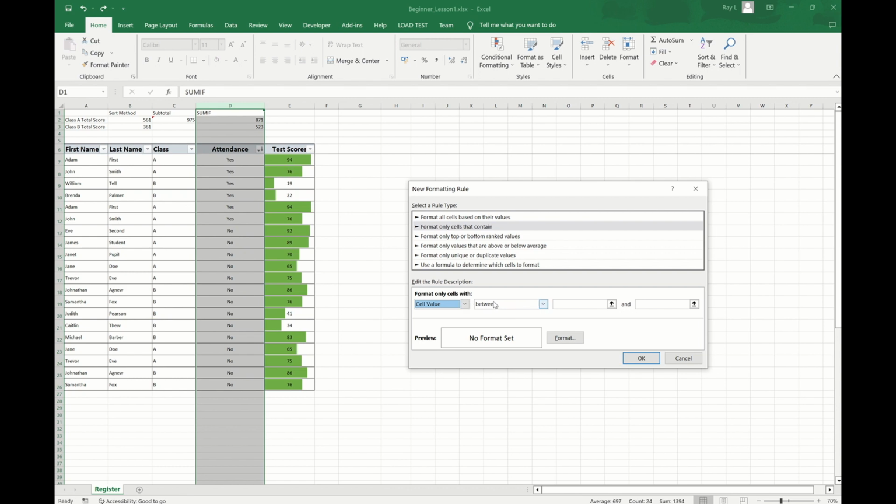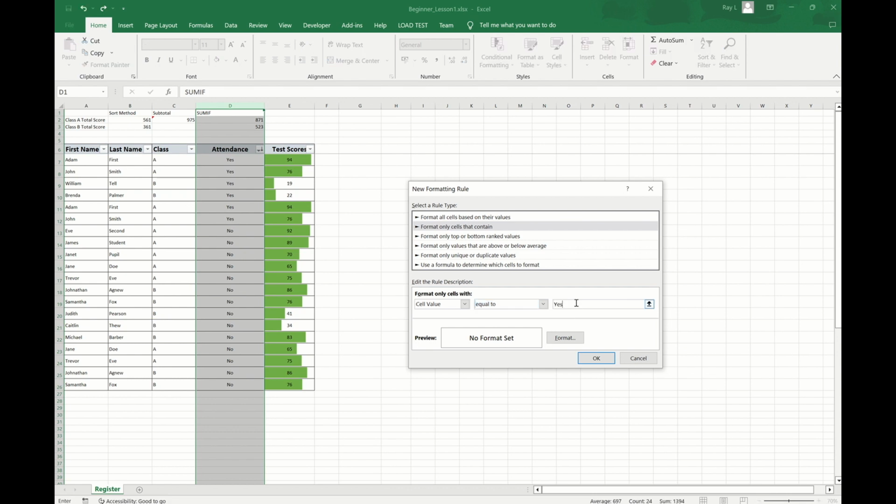But we don't want it between two values. What we want to do is have it equal to a certain value. So if we click on the down arrow here, we can pick equal to. And then we would simply type in yes here, or you could click on a cell that had yes in it.